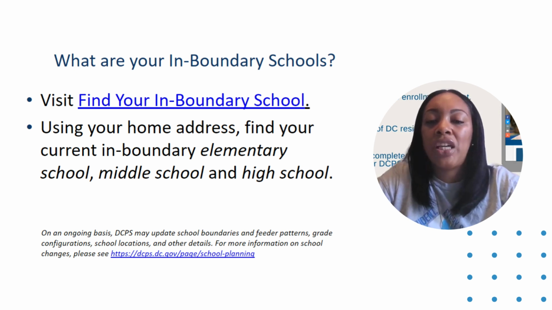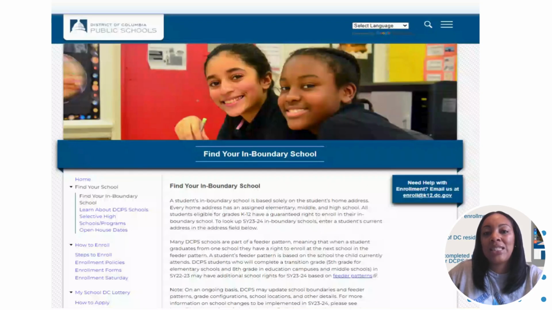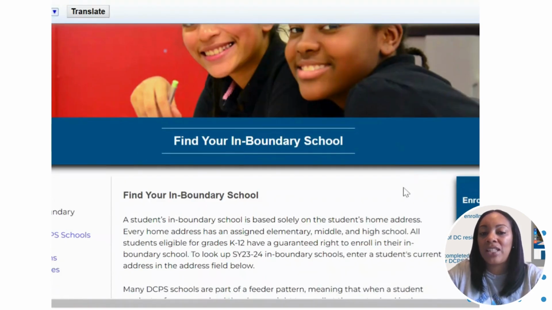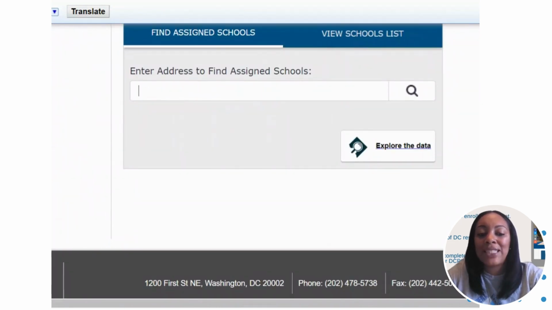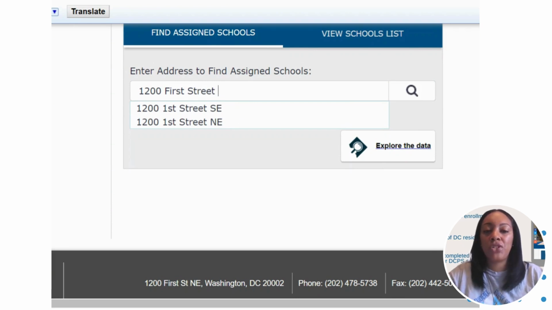So what are your in-boundary schools? Let's take a quick pivot to find your in-boundary school's website, just to see how easy it is to navigate. So I'm going to click on this link, and we're going to go to the Find Your In-Boundary School website. In the box where it says enter address to find assigned schools, for the sake of practicing, we will use our central office location to see what would come up if a family lived at 1200 First Street Northeast. So we're going to write the address in the box, 1200 First Street Northeast.